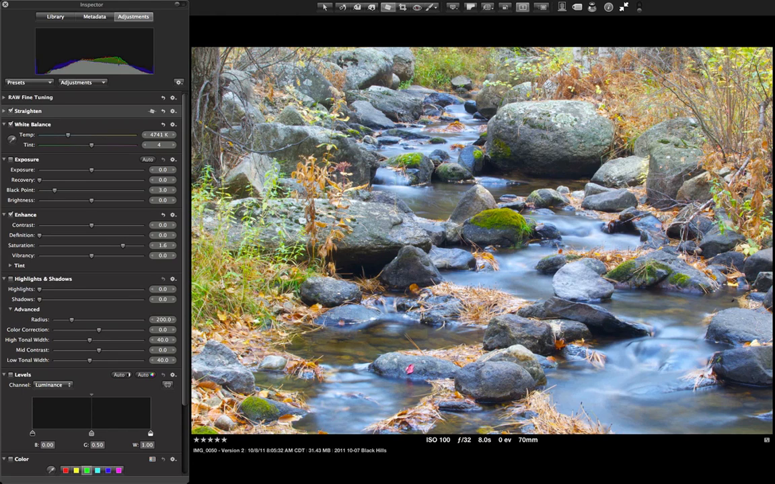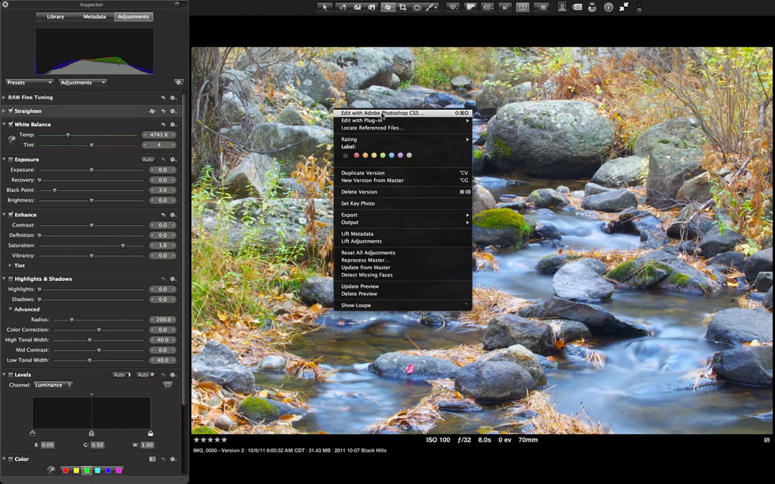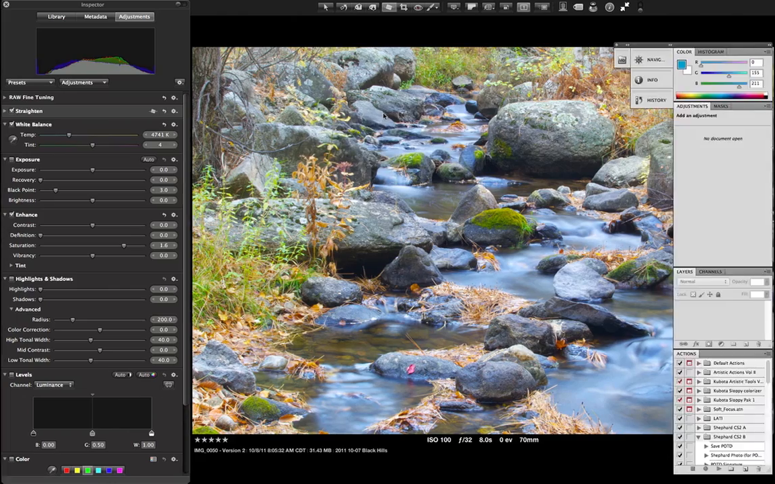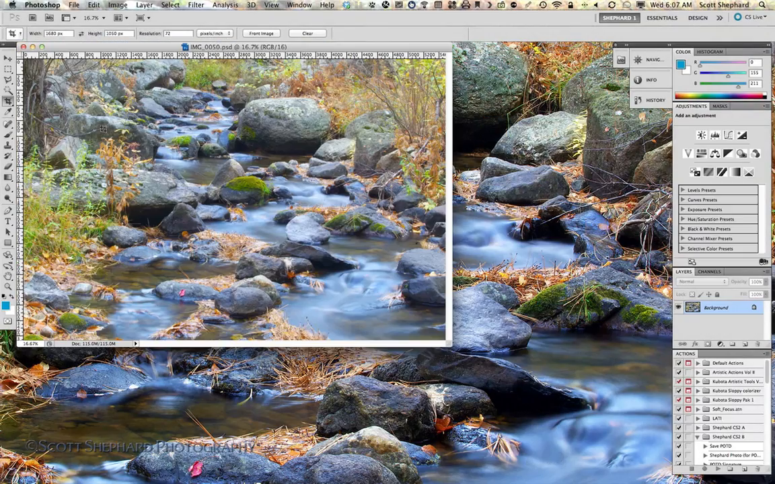There's the adjusted version. Now, the next step is to open this up in Photoshop. So Aperture I use primarily for organizing, for white balance, for saturation, straightening, things like that. But Photoshop becomes the tool that I use for the rest of the process here. Okay, so here it is opened up in Photoshop.